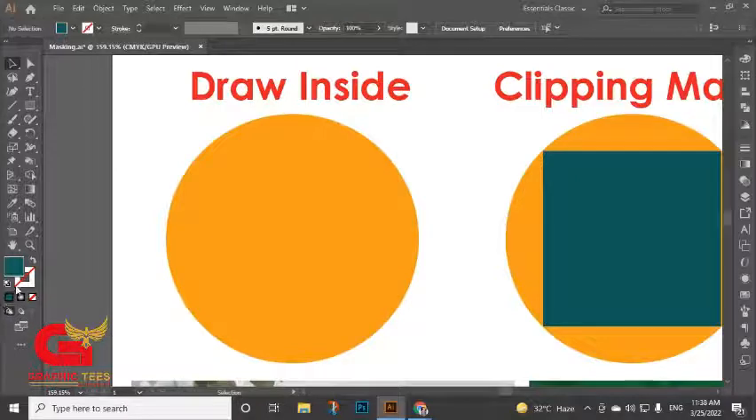Okay, so let's see the first one. First one is draw normal. We selected draw normal and Illustrator also selected it for us by default. And the another one is draw behind. So draw behind is very interesting. Let's see. If I select it and create any shape I want, for example, I'm going to create a circle here.